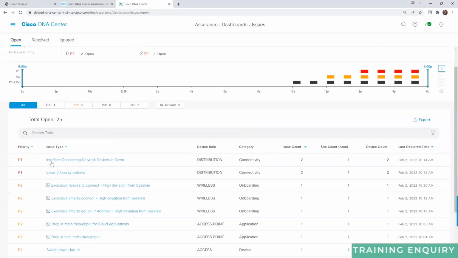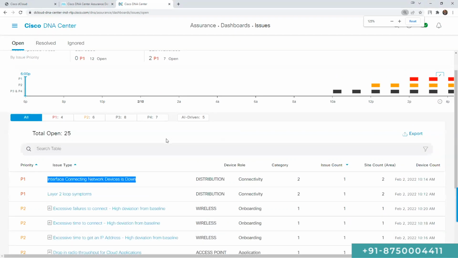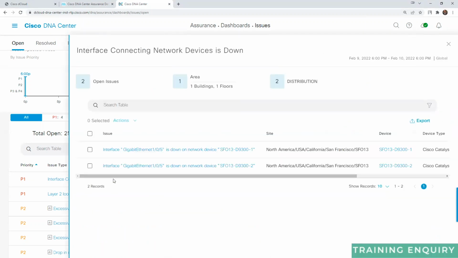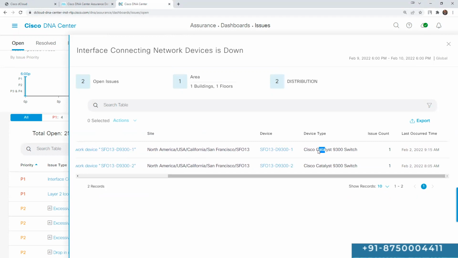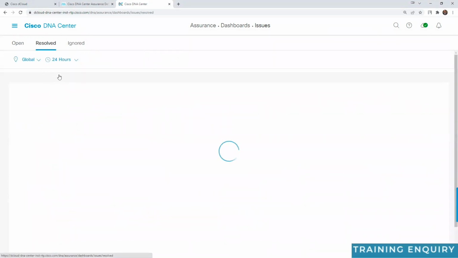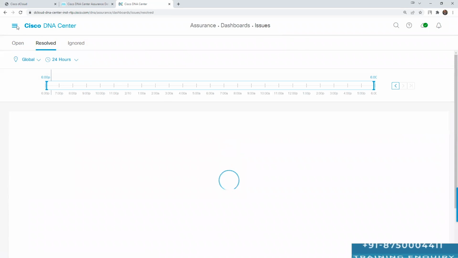So for example, it says the interface connecting to a network device is down. Okay, so you click on this P1 issue. Let's click on this P1 issue and see what information it gives. You click on that issue, and it will tell you that interface GigabitEthernet 1/0 is down on the network device, on this Cisco Catalyst switch. You can export this information respectively. So you can check the different issues from this centralized dashboard as well.